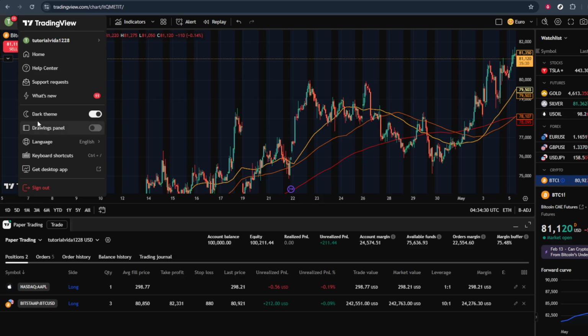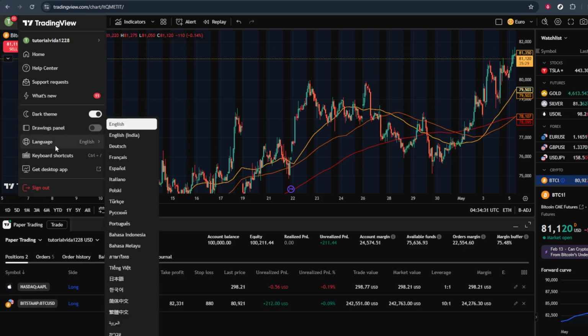It might appear in English or in whatever language your account is currently set to, but it will be in this profile menu. Go ahead and click on language. As soon as you do that, TradingView will display a list of available languages. This list usually includes many major languages from around the world. Take a moment to scroll through and find the one you want to use. When you've found your preferred language, simply click on it once.